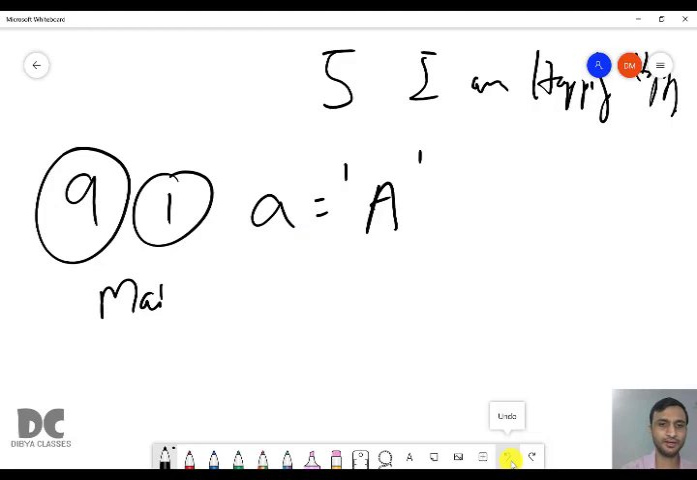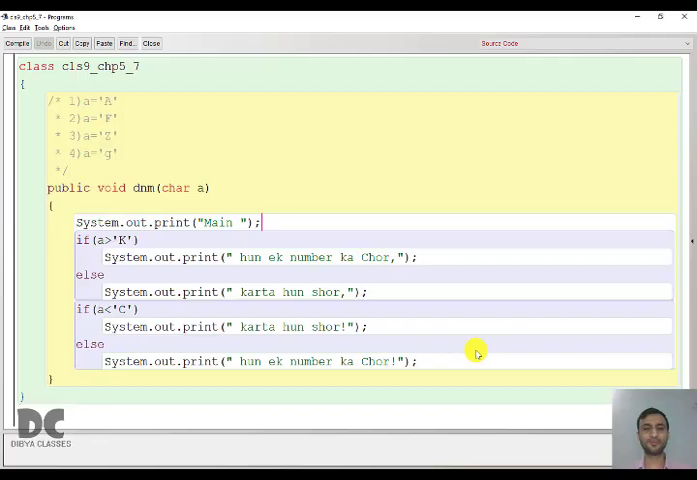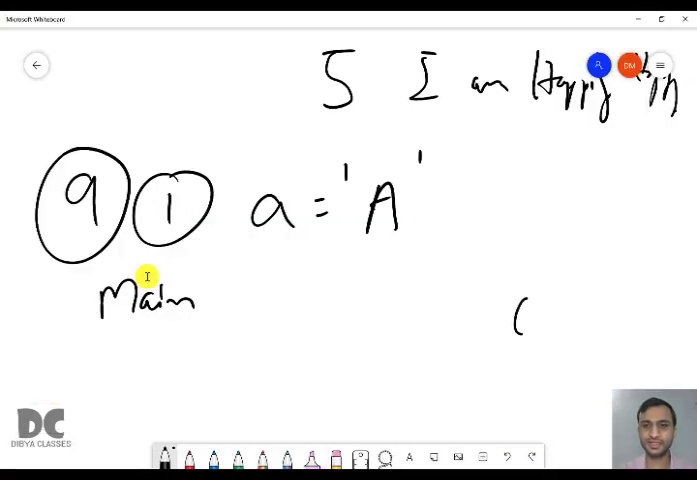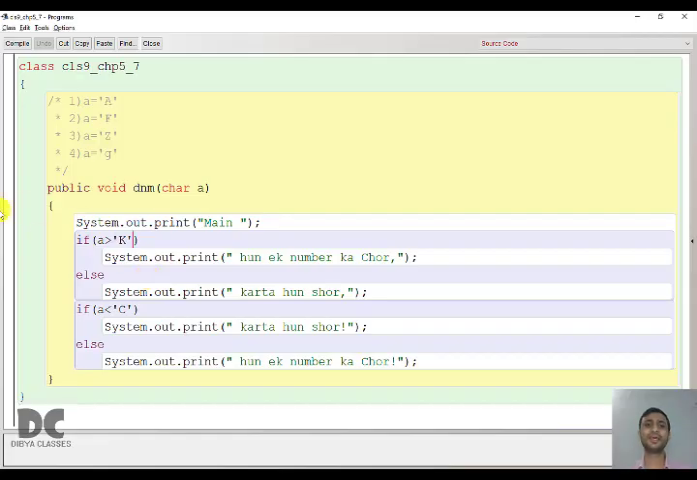First, we will print main space. It is print, so it will continue printing in the same line. Everything is print. It will continue printing in same line. A greater than K. So how it will check? It will check by taking the ASCII value. ASCII value of capital A is 65. And the ASCII value of K is 75. Even if you don't know the ASCII value, alphabetically you can say that A is smaller than K because it comes before K. So it will become false.